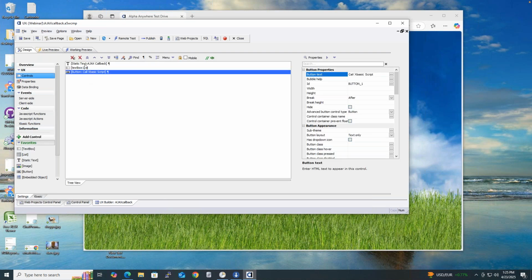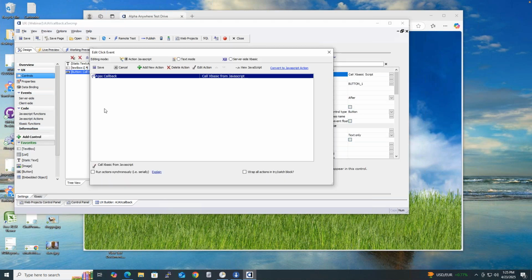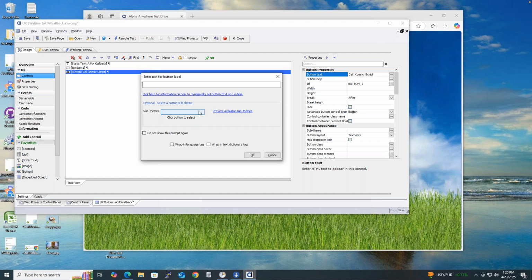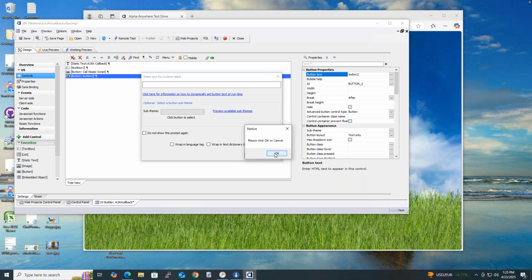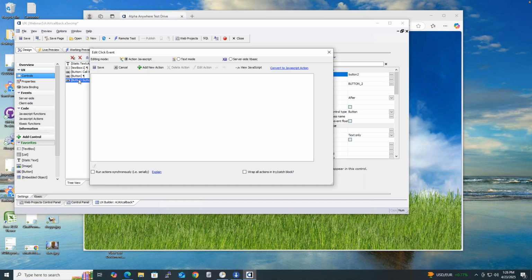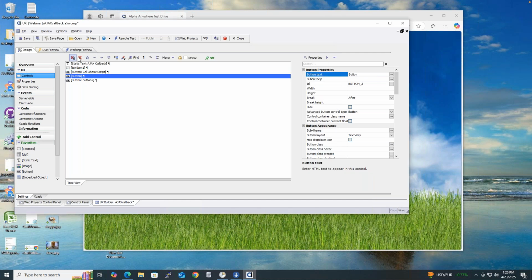Let's go into controls. Let's go into the button. And let's pretend we were going to do this. Actually, let's add another button. Button 2. Close. Oh, got a couple buttons there. Don't want that. Let's remove that one.